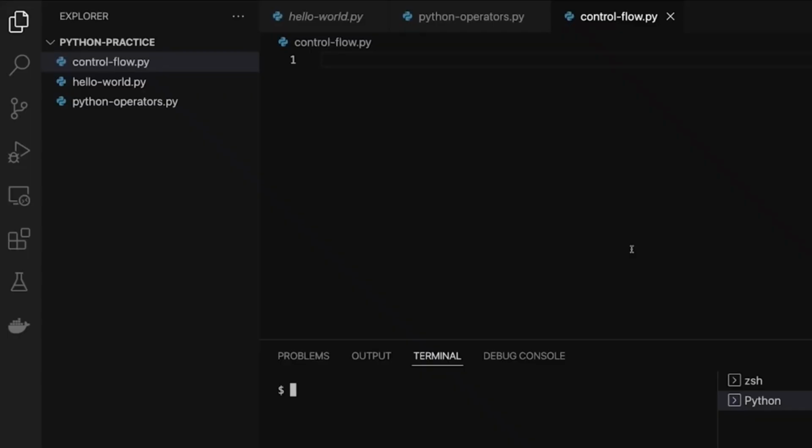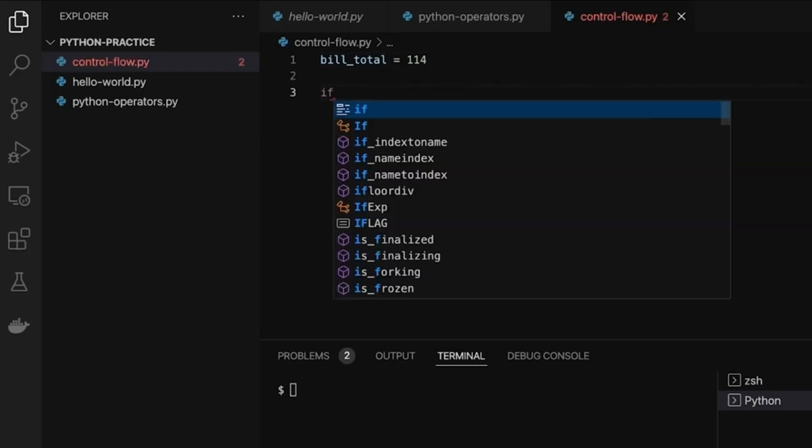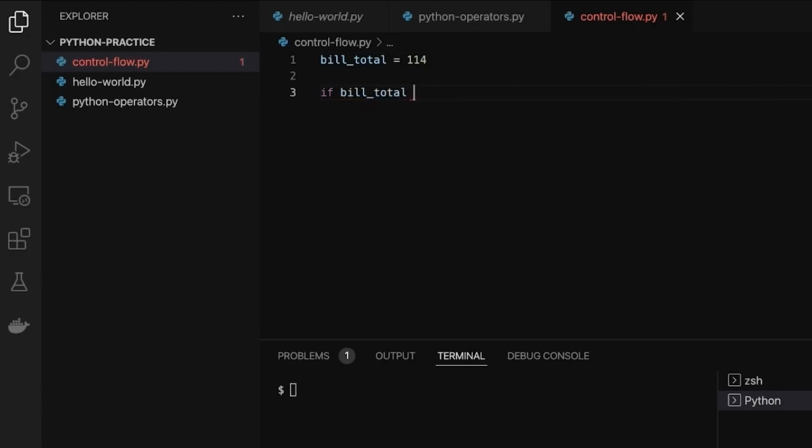I'll now write some code for a restaurant that wants to apply different discounts based on the amount its customers spend. To start off, I define a variable for the customer's bill. I'll call it bill total and assign a value of 114 to it. Now I apply a condition with an if statement. If bill total is greater than 100, print the statement bill is greater than 100.